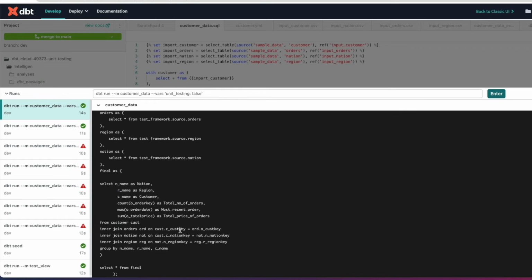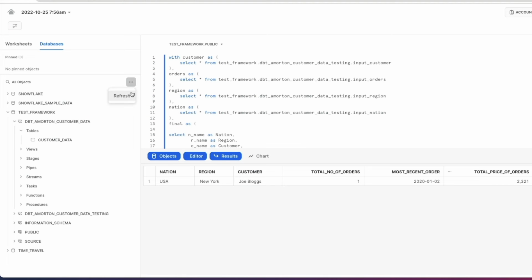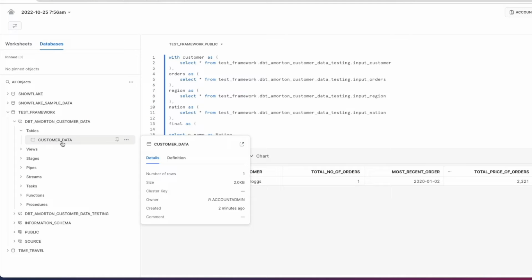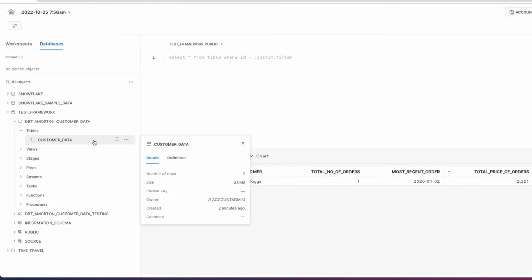If we look at the details again and scroll down, now we can see that that input underscore is gone, and it's actually using the source dot orders, customer, region, and nation tables. If we go into Snowflake again and just hit refresh, and if we just select everything from this table, because often you'll find that the metadata doesn't always refresh immediately for the number of rows.